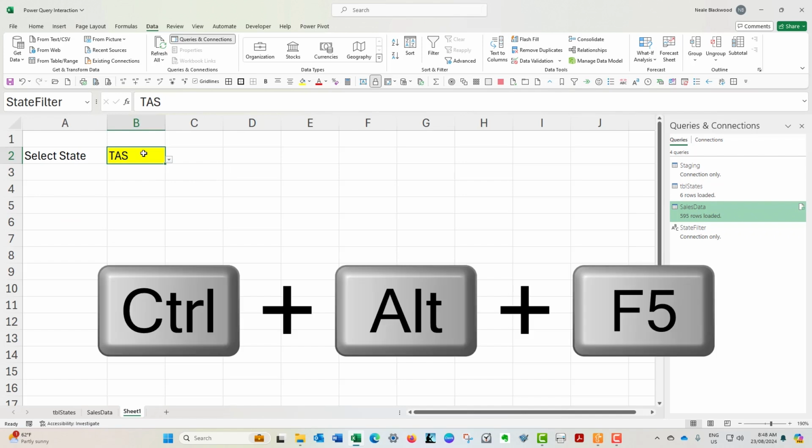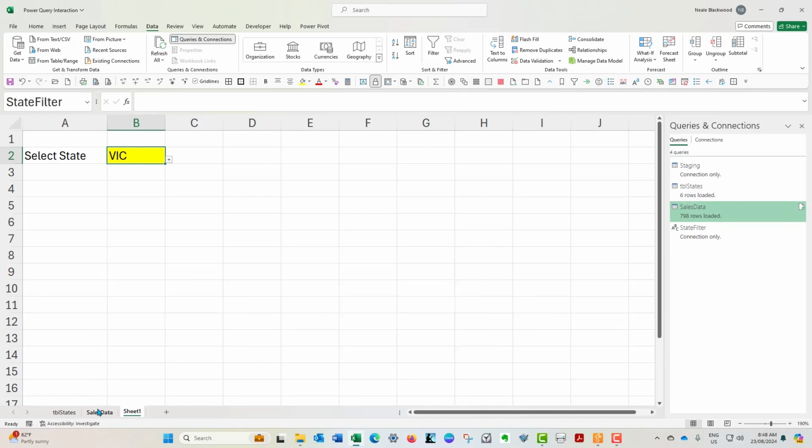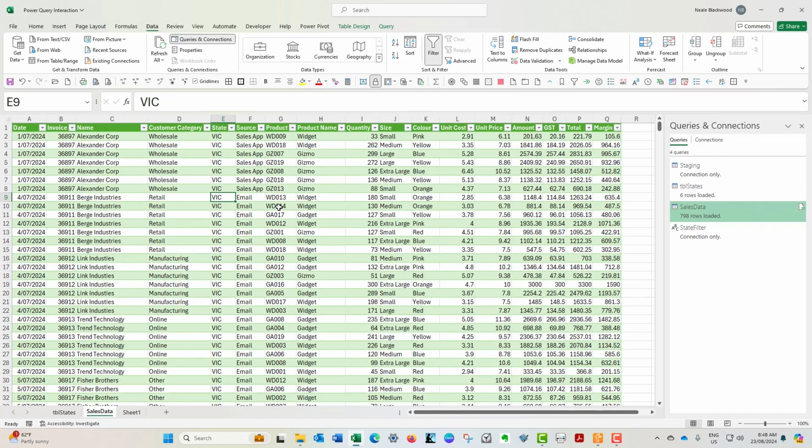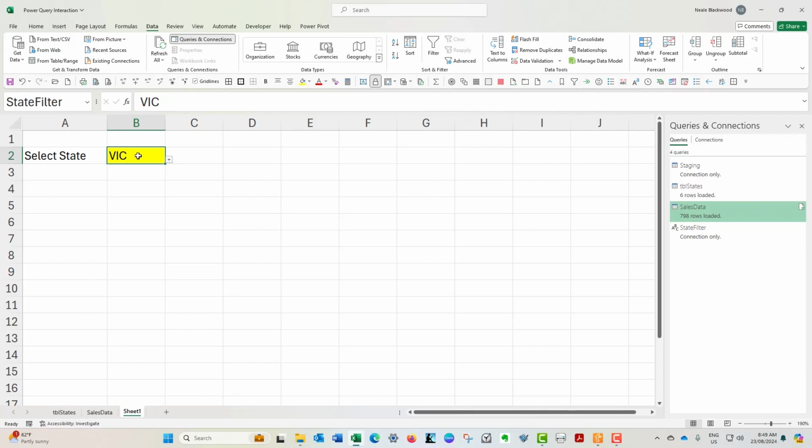And again, that keyboard shortcut, Control Alt F5. So let's do that again. Let's say we want Victoria, Control Alt F5, and there's Victorian data. It does allow the user to interact with the query fairly easily using a drop down in this case. Range names, really easy. You saw how to capture that single range name, which was called State Filter, and that became a query for whatever value is in this cell B2. So Power Query, really powerful. Adding interaction makes it really, really useful and really easy to delegate your queries.